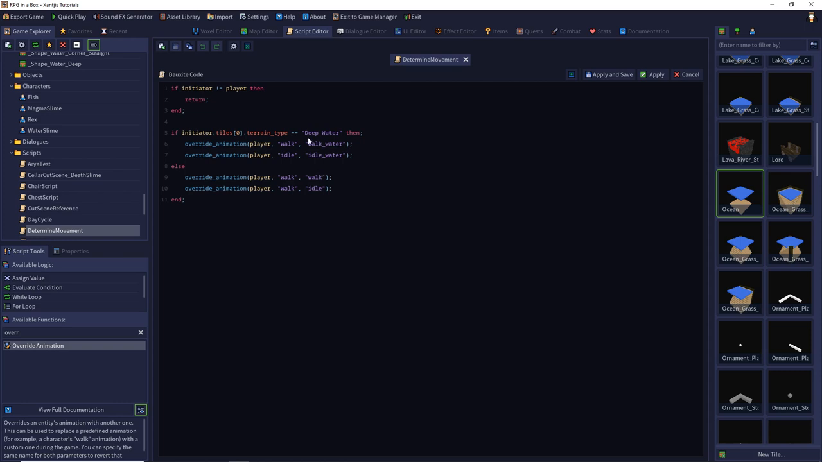So if we come to deep water, we override it. And in the next field, we override it and override it again and again and again. And we don't want this. So we add a new condition, and we check if the initiator property called movement type is set, and maybe is set to swimming. So if we change our animation types, we set a new property movement type, which holds the type of movement for our character.